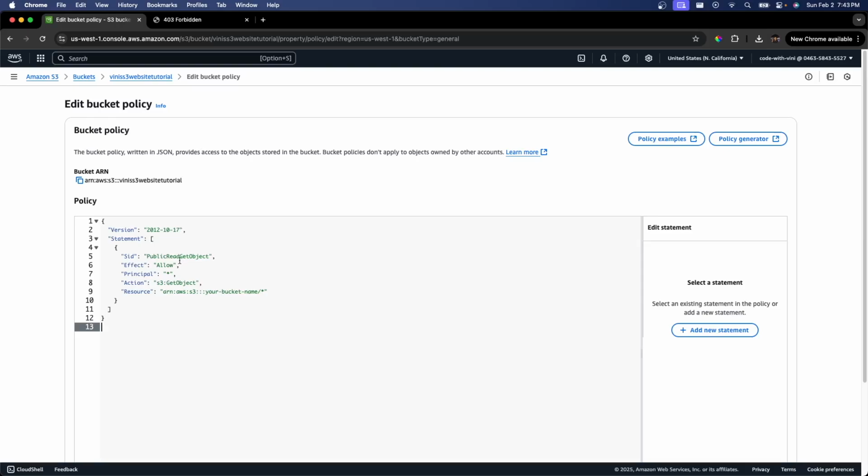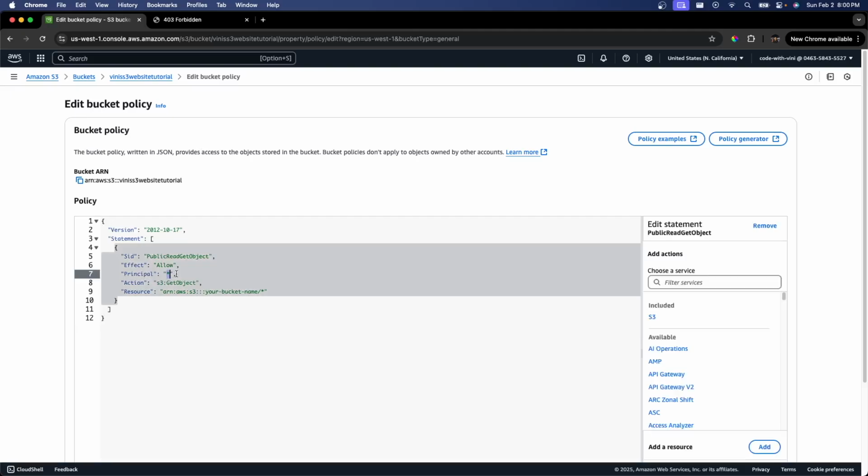We have an SID or a statement ID, and it's just a label to help you identify this rule, and it's actually optional. The next key that we have in our policy is called effect, and this is basically stating if our policy is going to allow or deny privileges. We want to allow privileges. Principal is asking us who we're granting privileges to, and because we have a star here, this is like a wildcard. This is saying we're granting privileges to everybody.